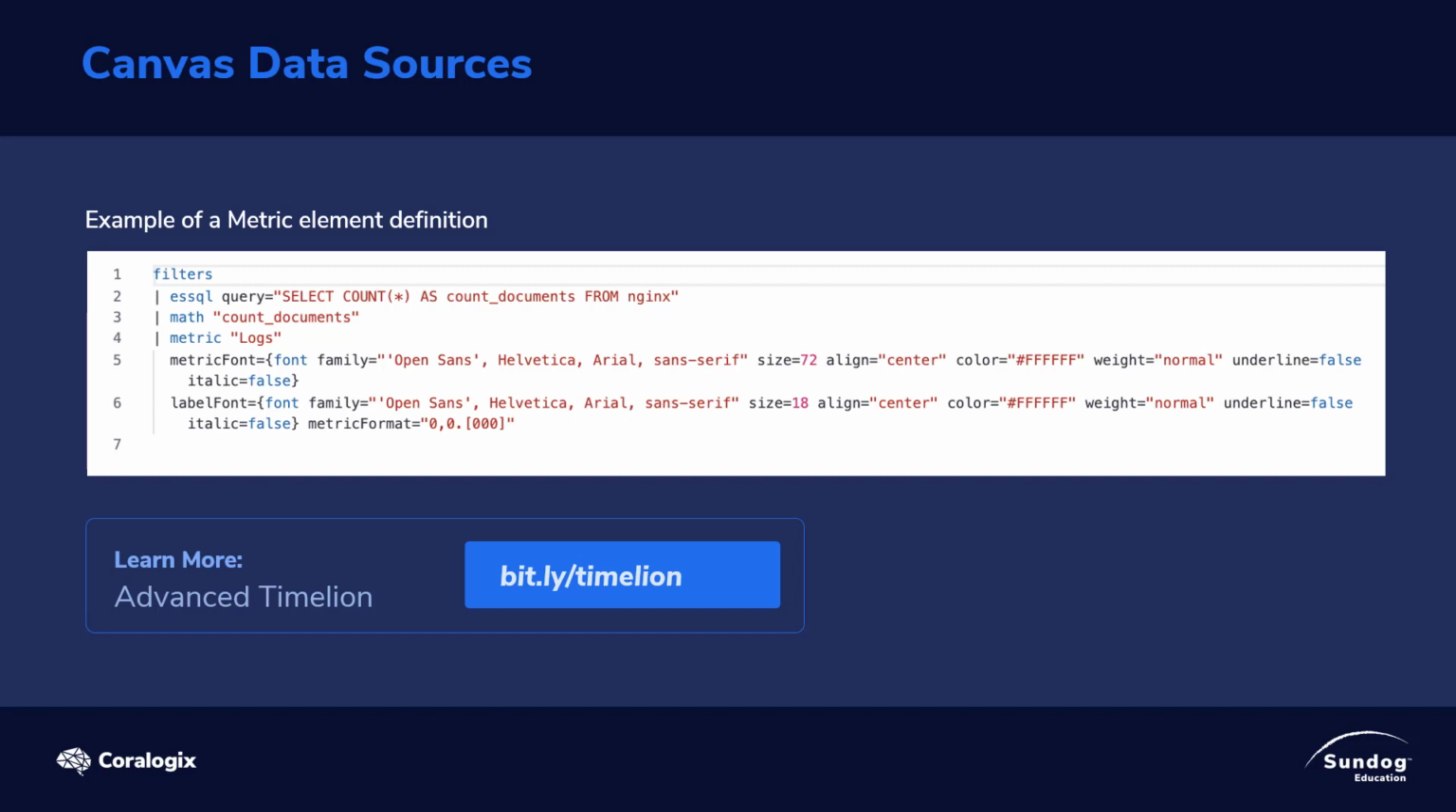Here we have an example of a custom expression for Canvas. In this example of a metric element definition, we can see that it begins with the element filters to ensure that any global filter defined in the workpad, for example a date picker, will also apply to this element. Next, ES_SQL is specified as the data source, which then defines an Elasticsearch SQL query. The math function calculates the value for the metric that will be displayed.